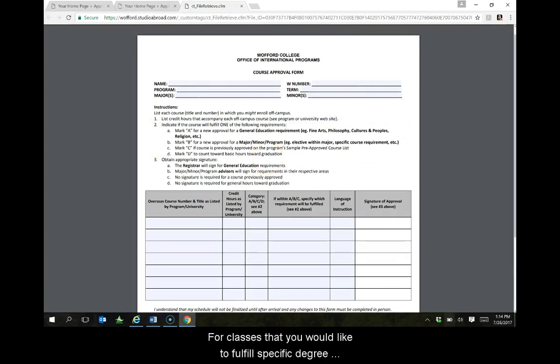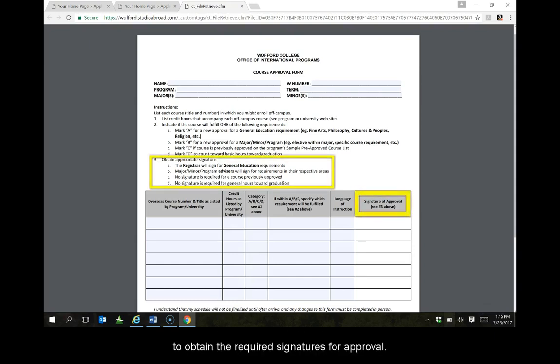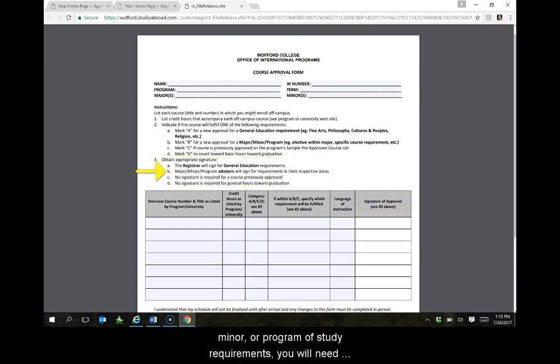For classes that you'd like to fulfill specific degree requirements, such as major or minor courses and electives and general education coursework, you'll need to meet with different people on campus to obtain the required signatures for approval. For any class that you'd like to take to fulfill major, minor, or program of study requirements, you'll need the signature of your faculty advisor or program coordinator. For general education requirements, you'll need the signature of the registrar or the assistant registrar. The Dean of International Programs can approve classes for the cultures and peoples requirement.